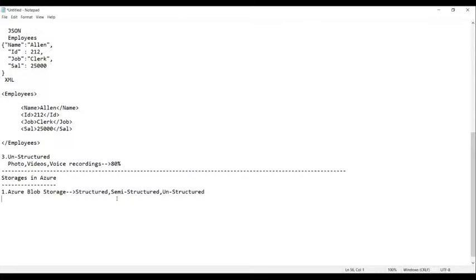What do you understand by the blob? Can you tell me? Blob is nothing but binary large object. It stands for binary large object. So now, let us see the second one.